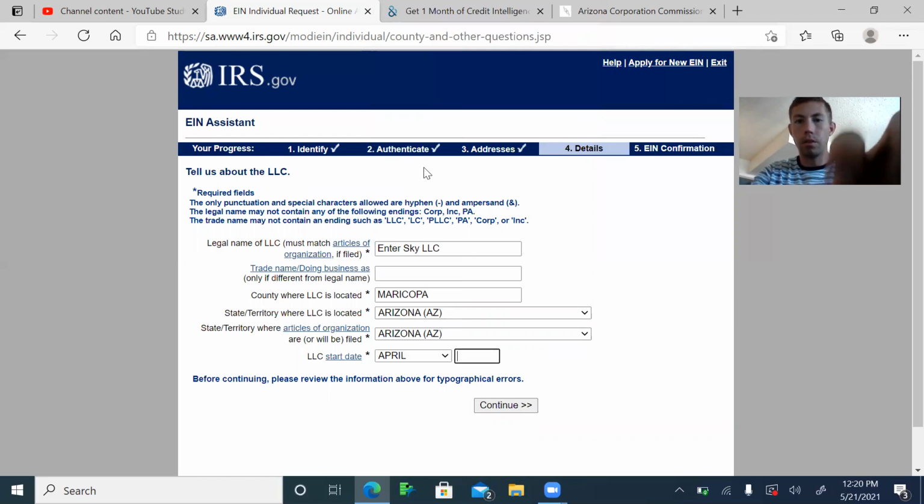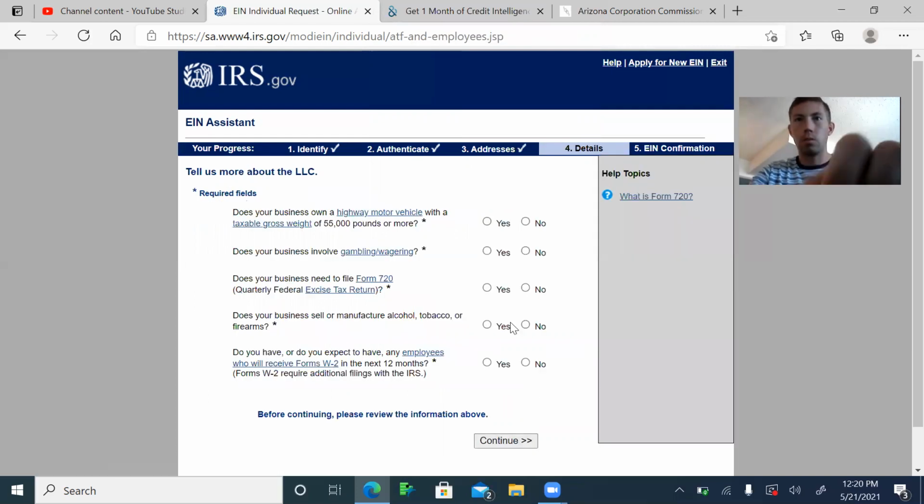Similar to when you set it up, this is going to want to know what year you set your business up, which for me was April 27th, 2021. Then you can answer these questions. Does your business involve gambling? Hell no. I think that's actually illegal in certain states. Need to file Form 720? No, I don't need to file a 720. No, it doesn't sell alcohol or tobacco.